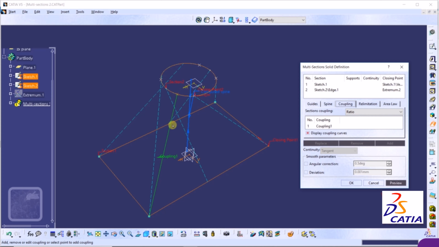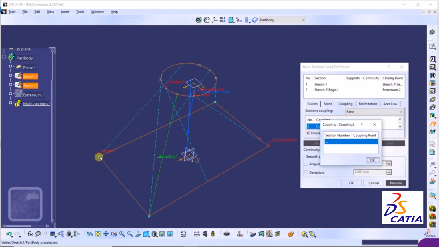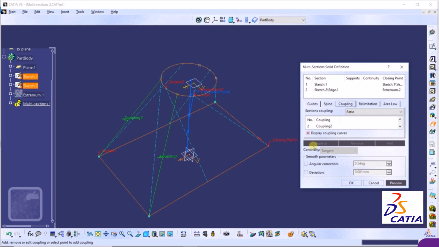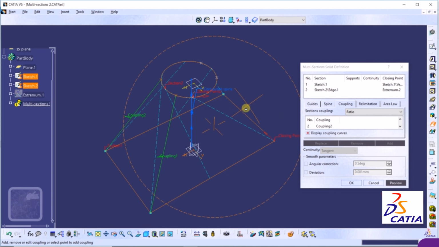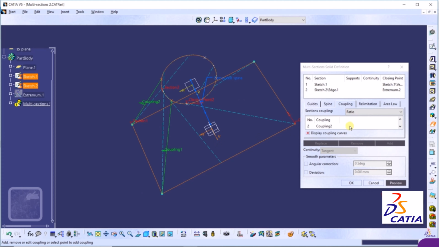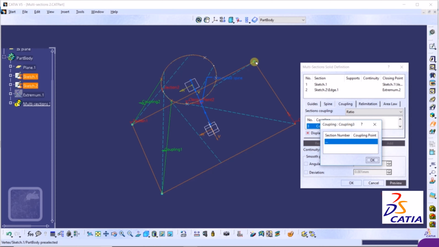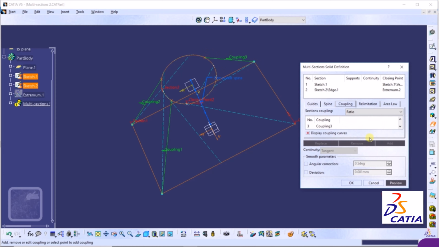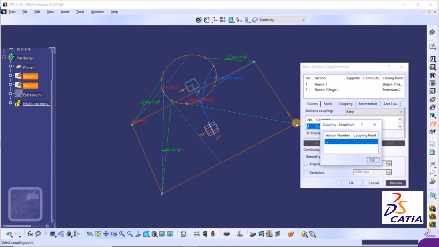So if you want to add some more curves, go to this coupling, make a right click and click on add. And select this end point and then end point of the circle. Similarly, we have 4 points, so we need to select 2 more points. Right click and then add. Select this point and then this point. Once again, right click. Okay, let's click here. Right click and then add. Select this point and then a point here.